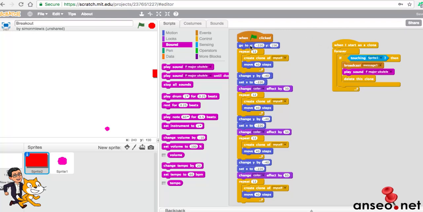So what I want to do is start at a particular point. I'm starting up here where my arrow is, and I want to create 12 blocks at the top. So I create a clone of myself and I move 40 steps to the right, and I create 12 of those. Very simple, and that just creates a red row of blocks. After that I want to change y by -40, so I move it down 40 pixels. I set x back to -220, and then I'm changing the color of the bricks just to make it look more attractive. So that's why we've got the 4 colors of bricks.